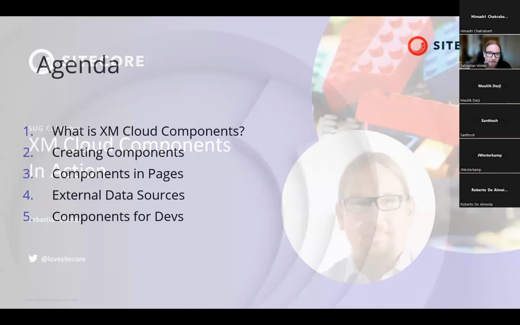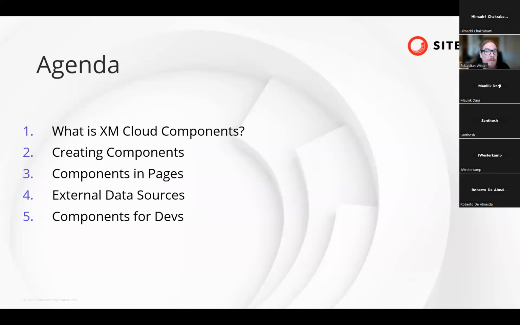And for this session, I would like to introduce you to XM Cloud Components, obviously, and of course show you the product. So this is not only showing slides. We will take a look into the product, how it feels, how it looks. And we will create components. We will use them in XM Cloud Pages, and we also will create external data sources to pull in data from other sources. With all shown today, I also want to give you an idea on what XM Cloud Components is based on and how that all works behind the scenes. And last but not least, we will see what XM Cloud Components means for developers in the end.